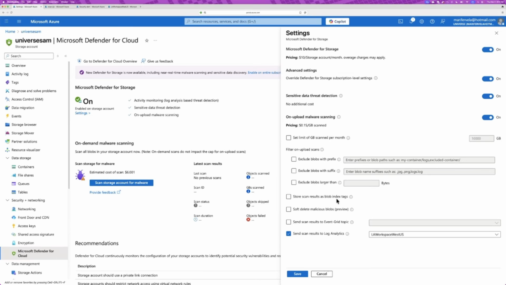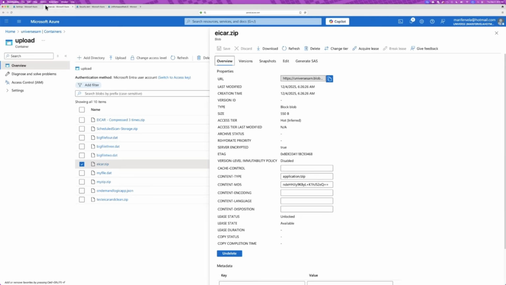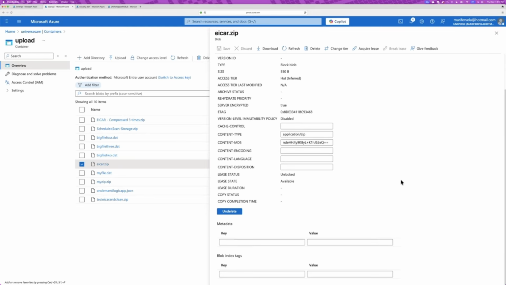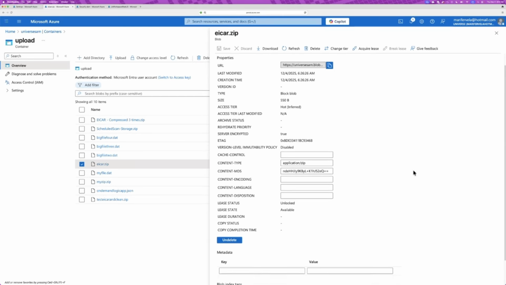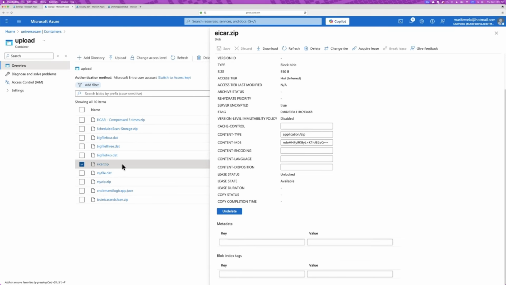Is the malware scanning still working? Like, how can I know? That's a very common customer question that we tend to have. So here, I uploaded a file earlier today, and it is this eicar zip file.